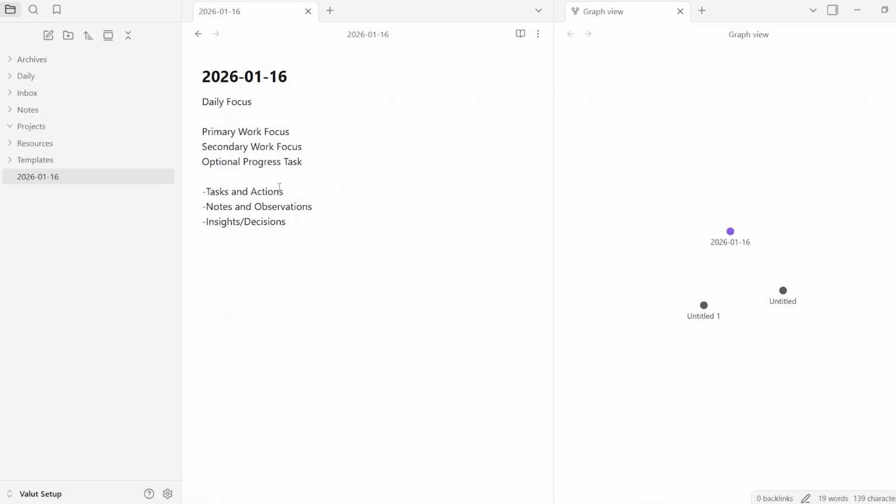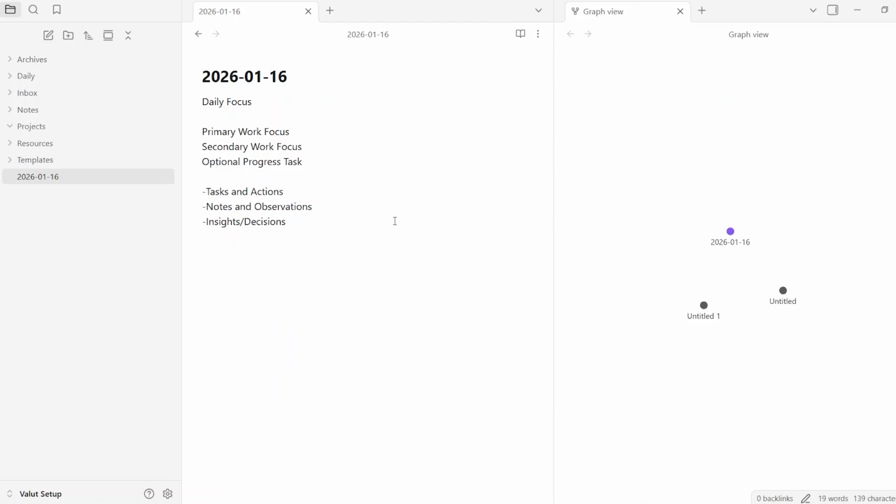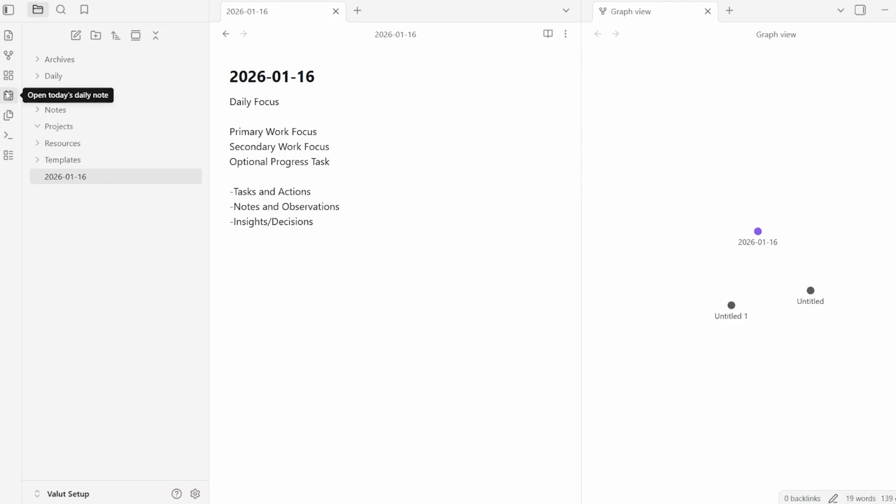And below that, you're going to create 3 sections. So 1, 2, 3, and you're going to have tasks and actions, notes and observations, and then insights and decisions. So you're not planning the entire week. You are planning just the day and just creating clarity for the day. Here, you're going to note down all these things, and every time you come over here to Obsidian, you're going to open up your daily note and note down all these things.